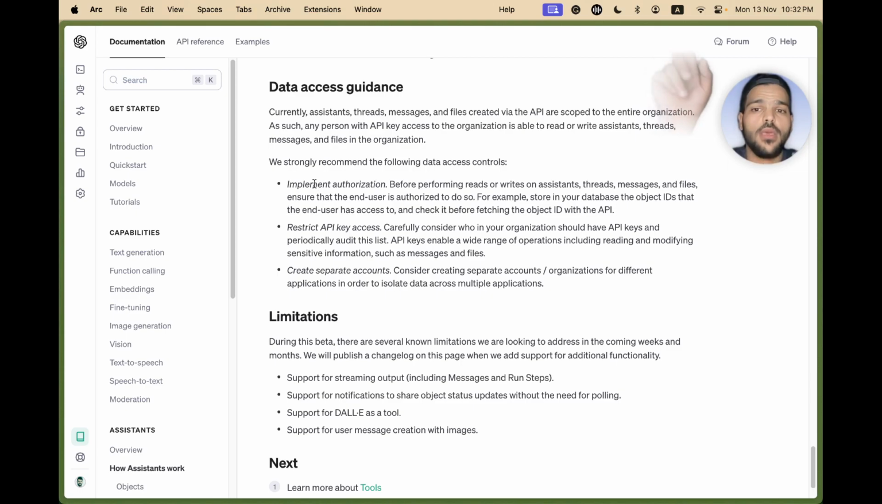Access controls. Implement authorization. Before performing reads or writes on assistant threads, messages, and files, ensure that the end user is authorized to do so. For example, store in the database the object IDs that the end user has access to, and check before fetching the object ID with the API.